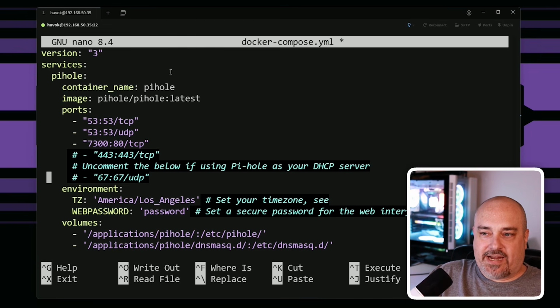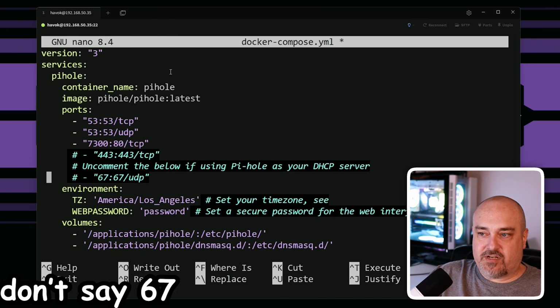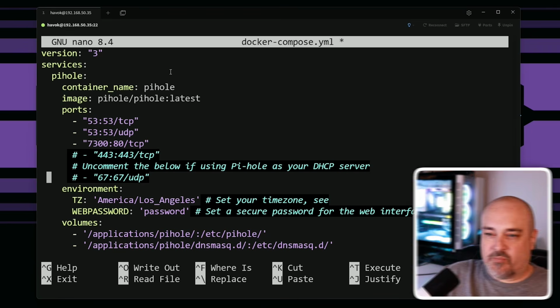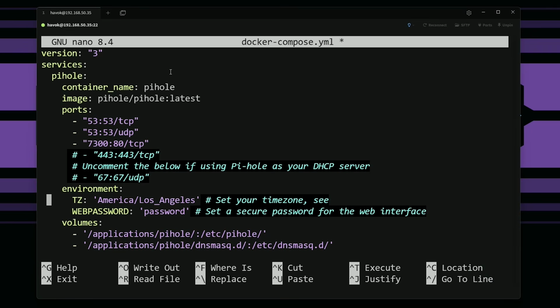And then right here, port 67, if you are going to use the Pi-hole's DHCP settings, you can uncomment that. Most likely you're probably using DHCP services out of your router, so I wouldn't monkey with that. Set your time zone here. Go look at the Linux time zones, and then a web password. Right here where it says password, change it to something secure.